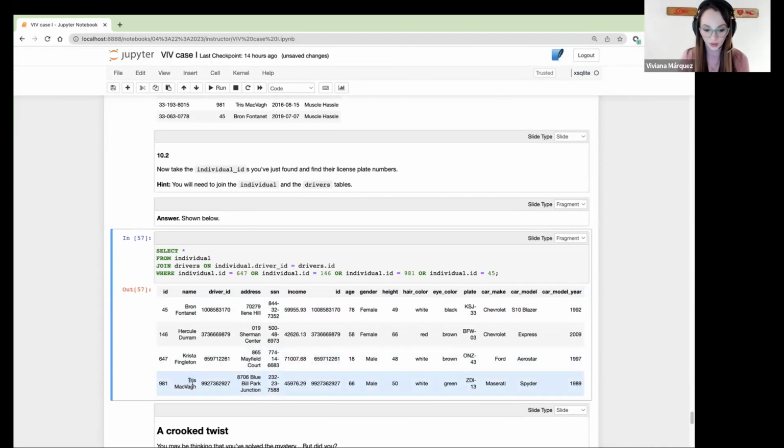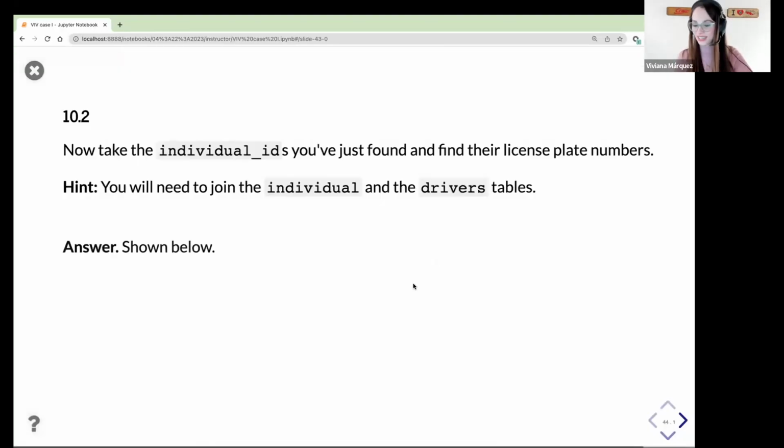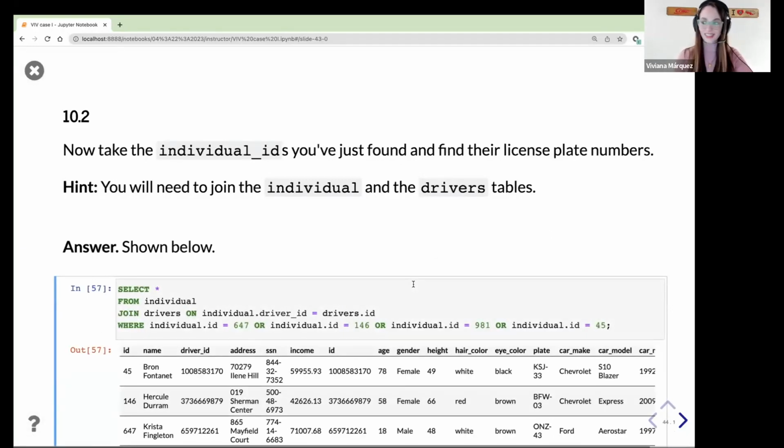CDI13. So Tris MacBroch. Is Tris MacBroch the murderer? Did we just solve the challenge? Is Tris Macabre the murderer?